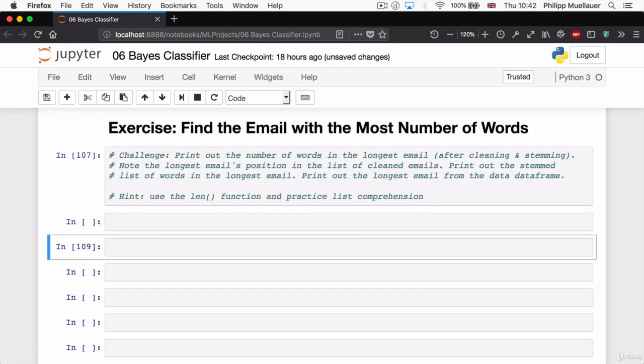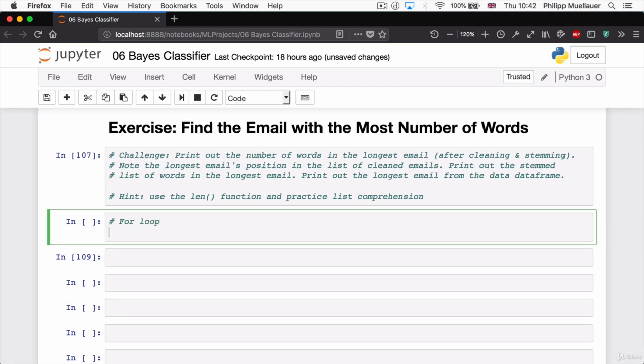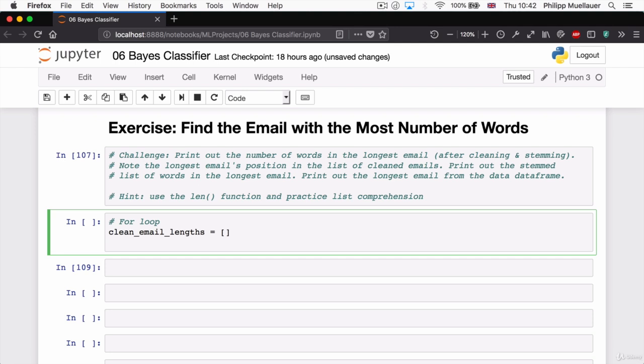All right, so here's the solution. One way to do this is to use a for loop. Classic. In this case, we would create an empty list, say clean_email_lengths, which is going to hold on to the number of characters in each email. So an empty list is created with an empty pair of square brackets, and then we write our for loop. So for sublist in stemmed_nested_list. This is where we've stored all our email bodies, right?